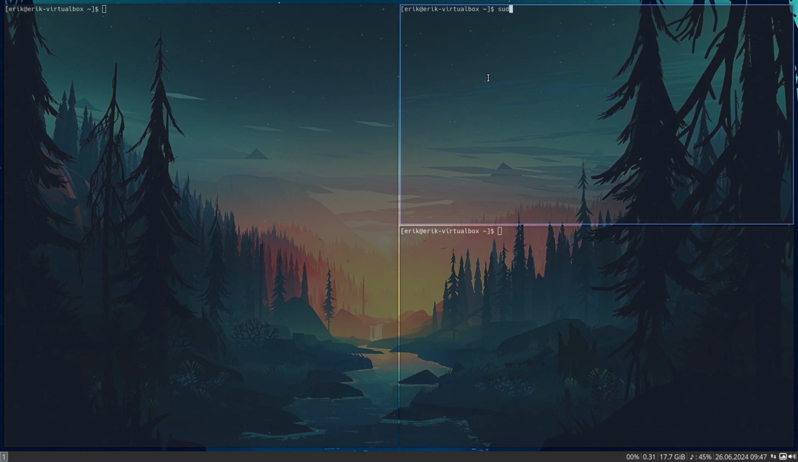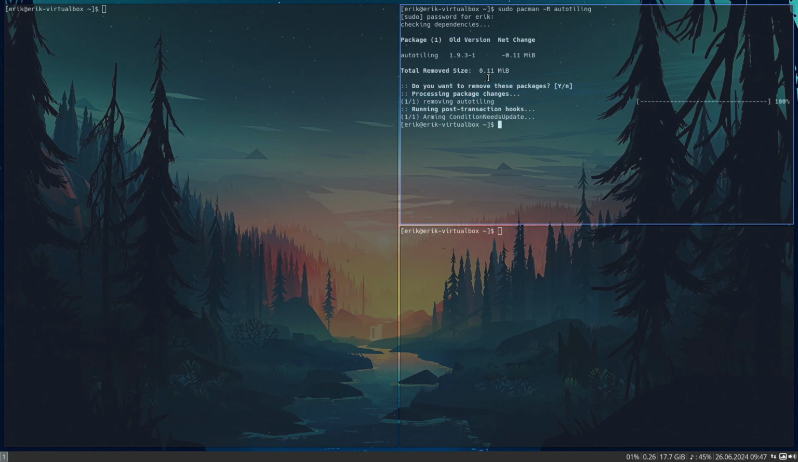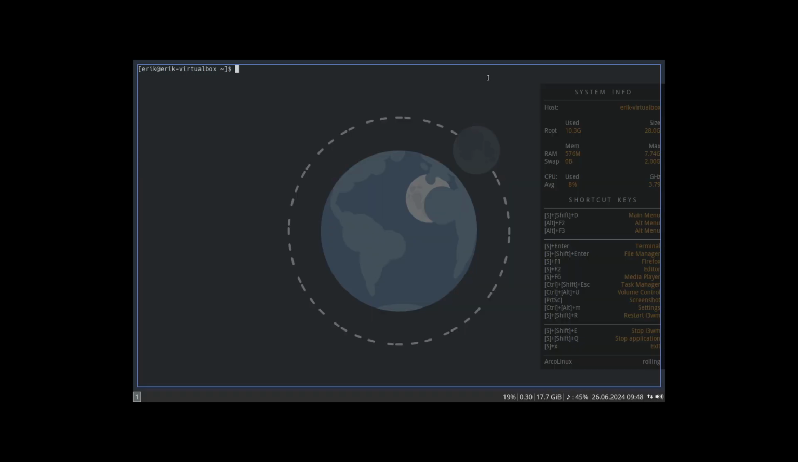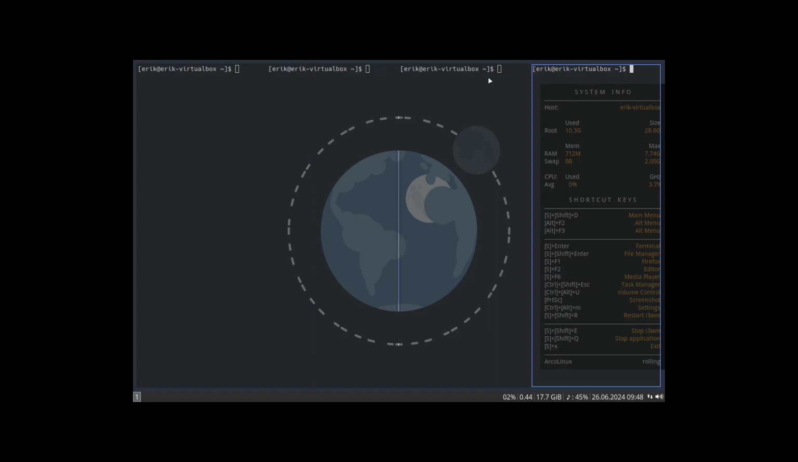Auto tiling. Sudo pacman minus remove auto tiling. Right. Super X log out. Control T, Control T, Control T. That's what I don't want. And if you keep on going, it really gets rubbish. I mean, this is just too small.